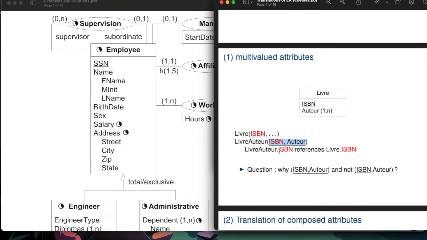So then when I'm connecting this, I'm referencing back to the original book table, and I'm not having to use this ISBN-author key. I can just use the ISBN key, because that is what's uniquely identifying each book.